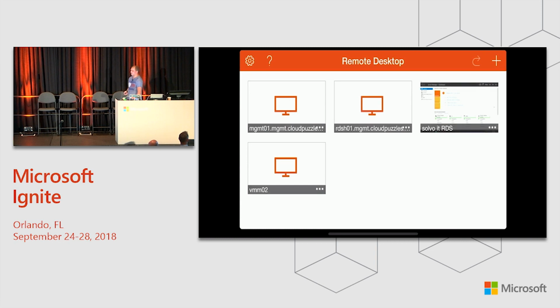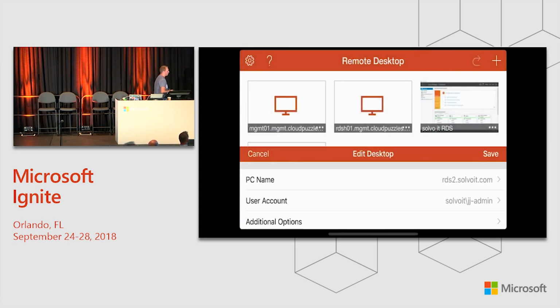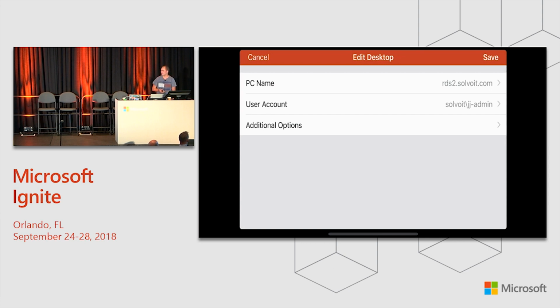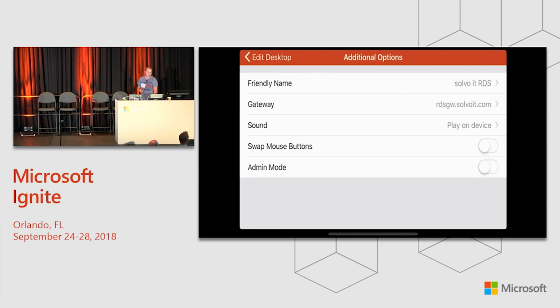Just to show you, this is how it works. I have an RDS gateway here I'm connecting to. You can see it's using the gateway.